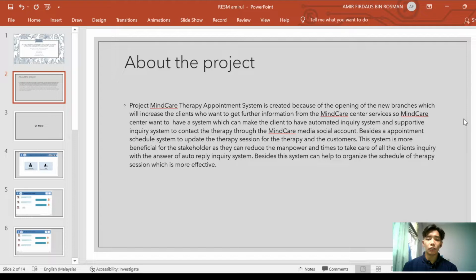For these potential customers to gain the information, they can do so through the social media account. The purpose of this system is to make sure that when the customer scrolls through social media, they can gain the information that they want to know about the Mind Care Center through, for example, an automated inquiry system and a supportive inquiry system.